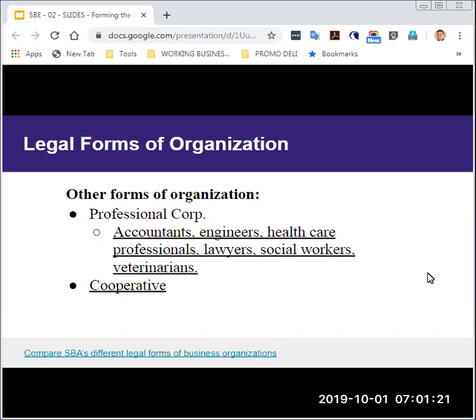For example, professional corporations. These are specific industry corporations and organizations that can be formed by accountants, engineers, healthcare professionals, lawyers. So these are often an extension of the other types of entities that we'll discuss, but we will not get into the details of those. We will also not discuss cooperatives. On the slides, there are links if you're interested in these types of organizations where you can learn more.